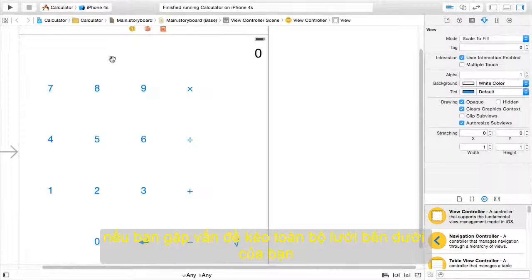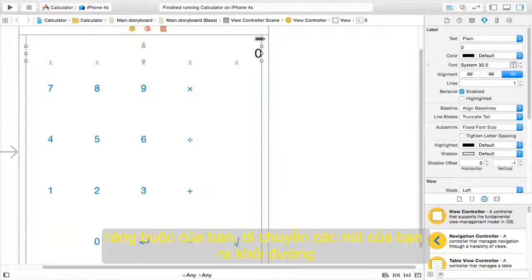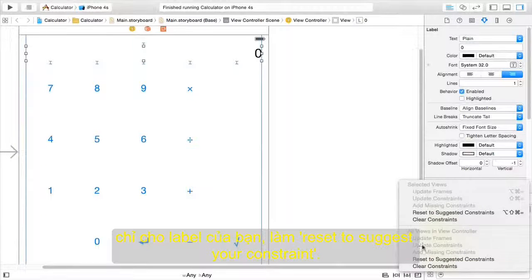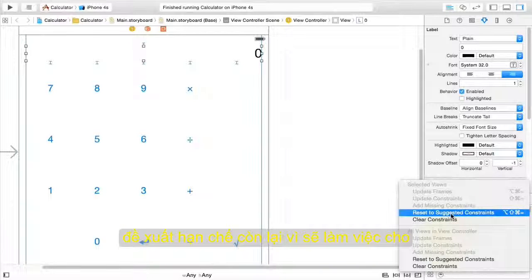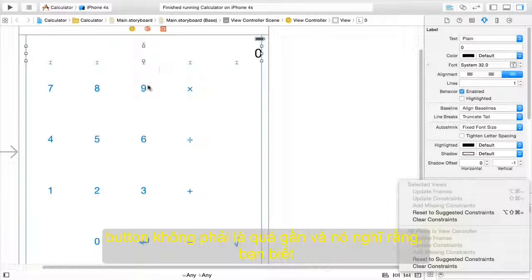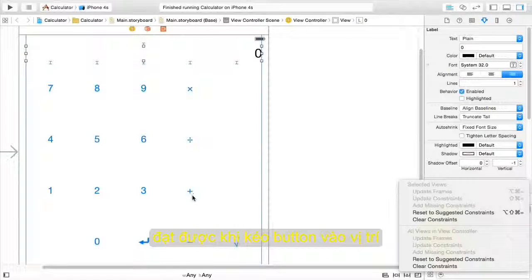If you have a problem dragging the whole grid underneath your label, sometimes it's a good idea to clear all your constraints, move your buttons out of the way, just move them down to the bottom here. And then just for your label, do reset to suggested constraints. This top one, selected views, reset suggested constraints, because that will work for the label if you move it into position, as long as the buttons aren't too close and it doesn't think those buttons are near neighbors or something. And sometimes resetting it to suggested constraints will make it so that the bottom edge of your UI label will be attainable when you drag your buttons into position.